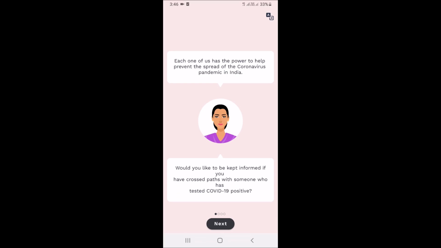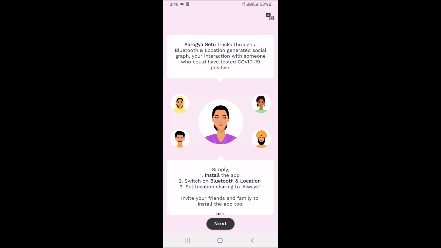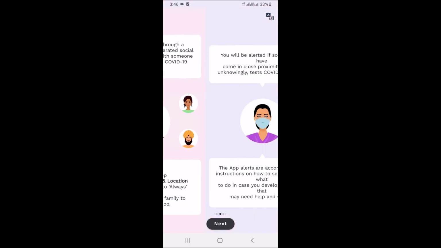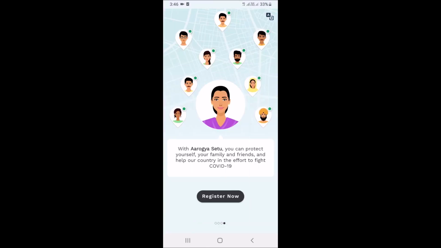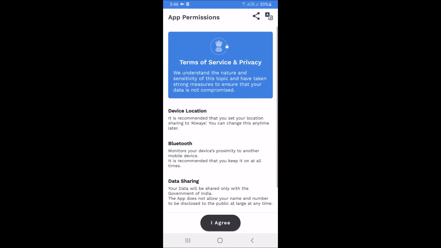Now I will tell you how you can use this app, how it is so helpful that everyone should have this app. Here are some basic instructions and information regarding coronavirus pandemic COVID-19. So click on the next, and here you see register now. So I'm clicking on register now. Here are some terms of service and privacy.